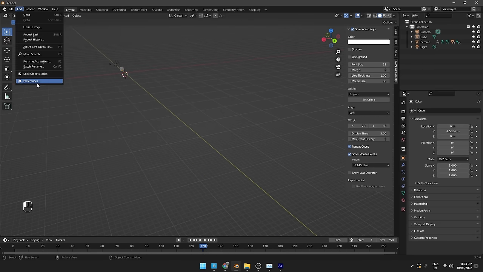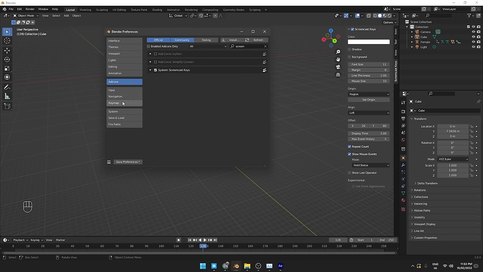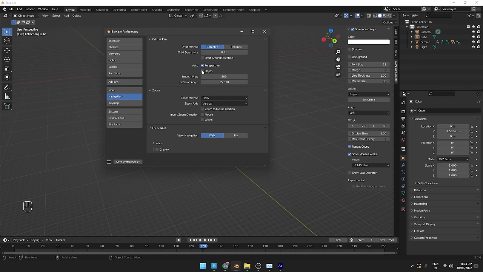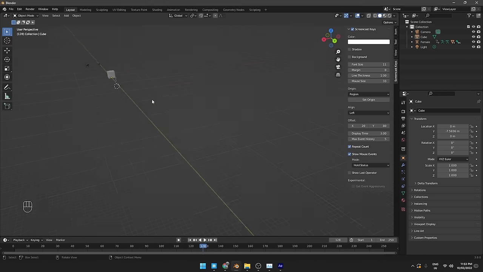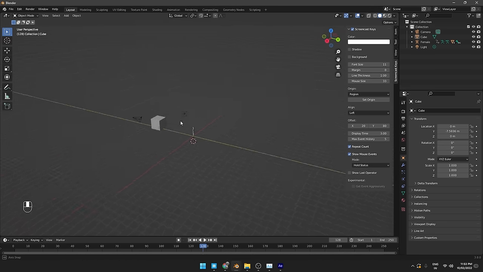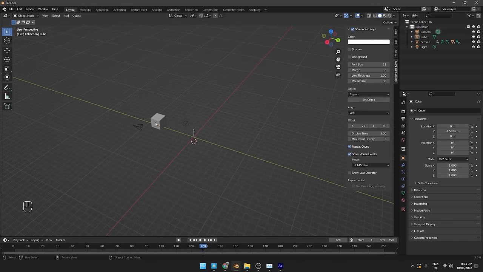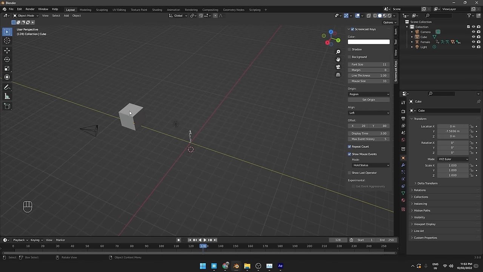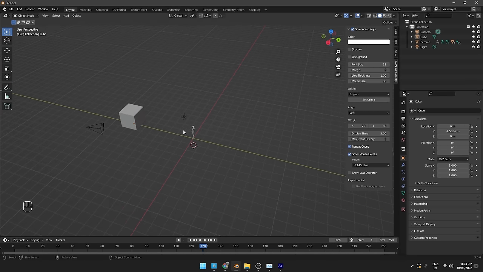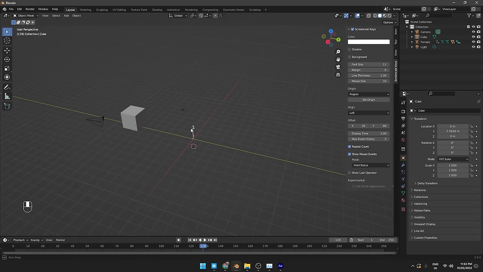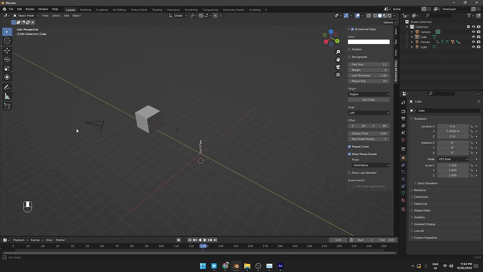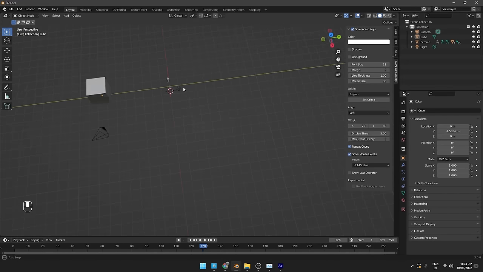Go to Edit, Preferences, then go to Navigation, and just click on this Depth option. When you click on the depth, it's gonna rotate from the point you click when you try to rotate it. Let's see, if I rotate it here, then it's gonna rotate from there, from the camera and from the lamp.